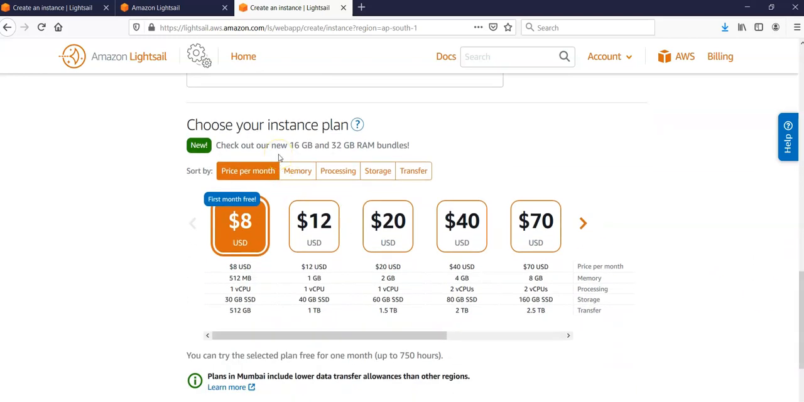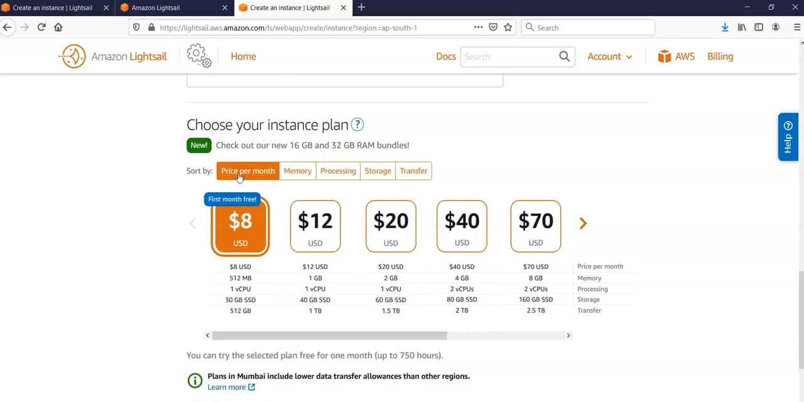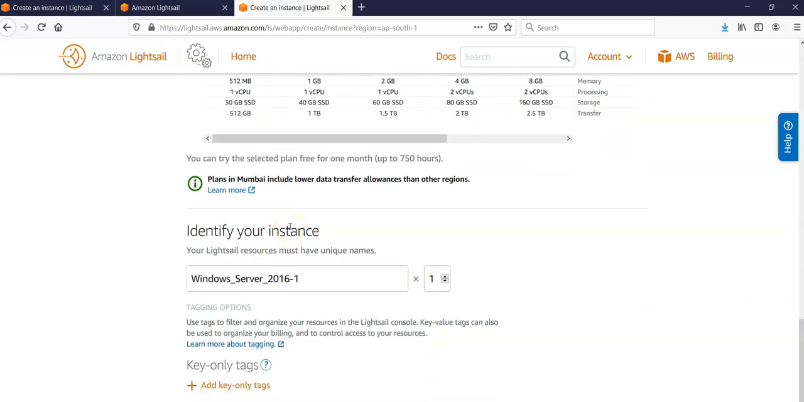Check out our new 16 GB and 32 GB RAM bundles. If you want to filter by memory, processing, storage, and transfer, I just want to sort by price per month, and it says the first month is free. I'm going to select it, and the minimum is $8. It says you can try the selected plan free for 1 month, up to 750 hours. Absolutely, I will do it. Plans in Mumbai include a lower data transfer allowance than other regions. You can read more about it if you have to.